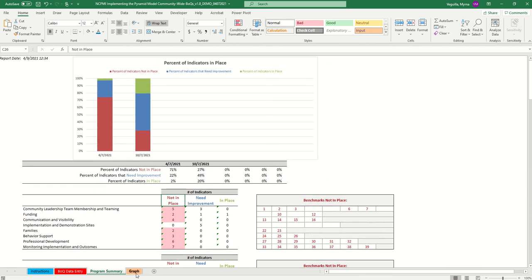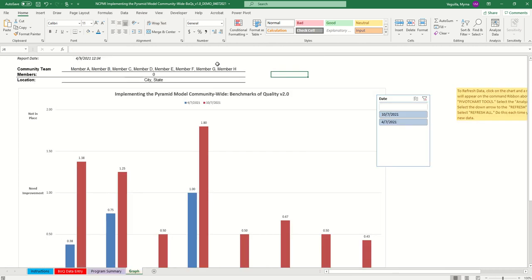Then your last tab is a graph tab. And then on the graph tab, the only thing that you need to do here is, every time that you enter new data or you change data, you need to come here and refresh. And there's a note here to tell you to refresh your data.